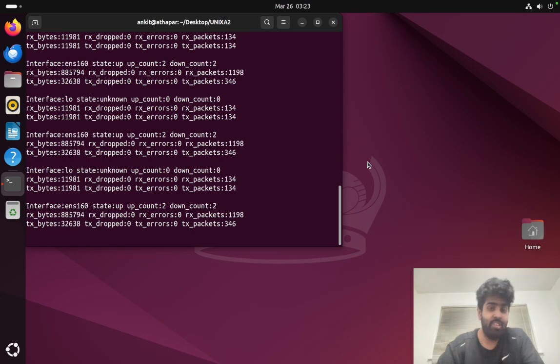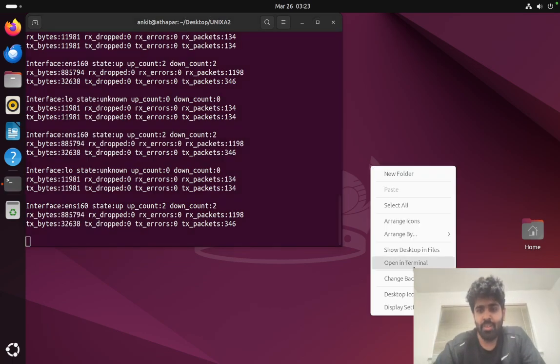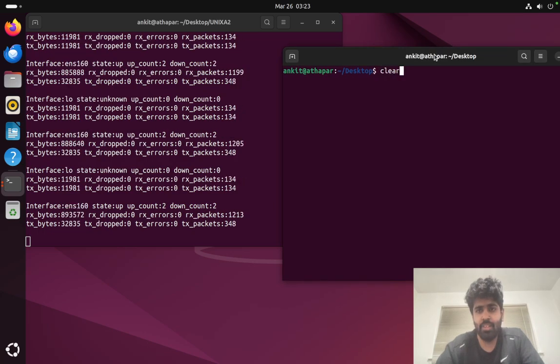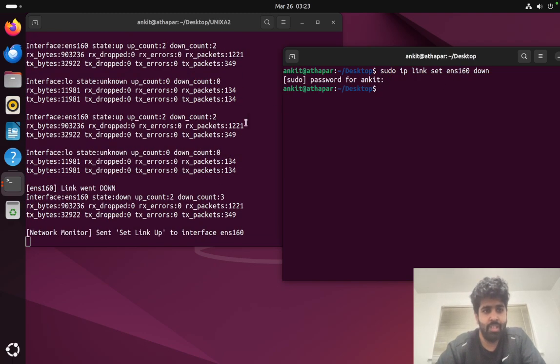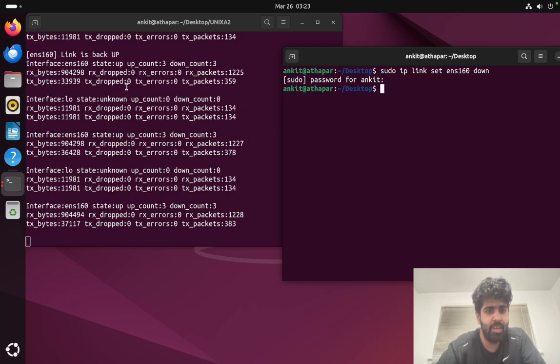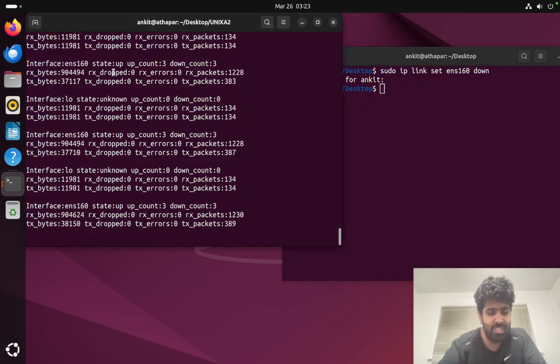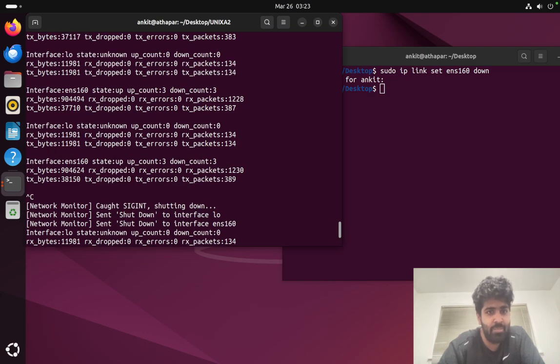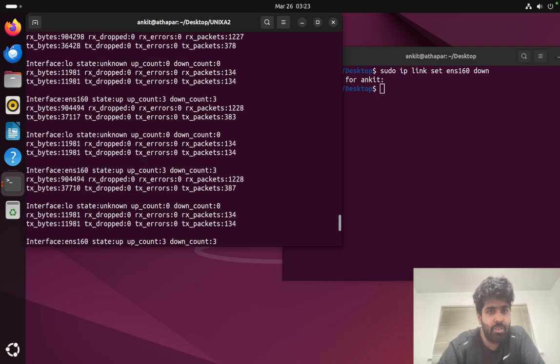So let's try to change the state to down. Let me open a new terminal. Let's see if I have executed this command somewhere. Yeah, so let's try to change it to down. I send this message. We can see here it says link went down. Then it says set link up and the link is back up. I'll close it immediately because we will not be able to monitor it in real time. So let's go back up.